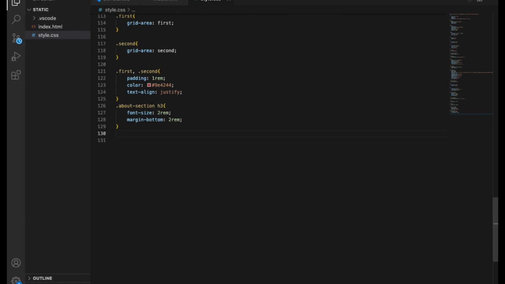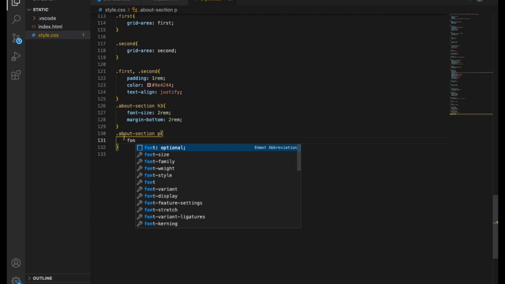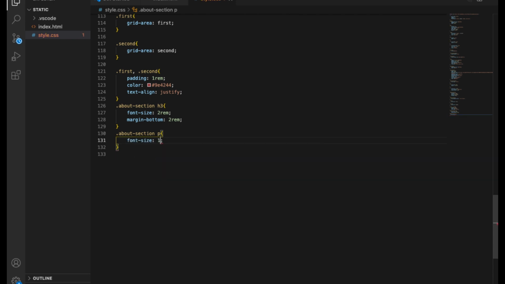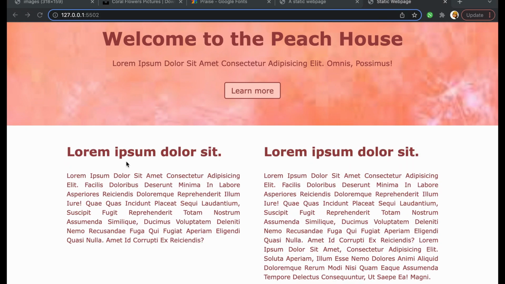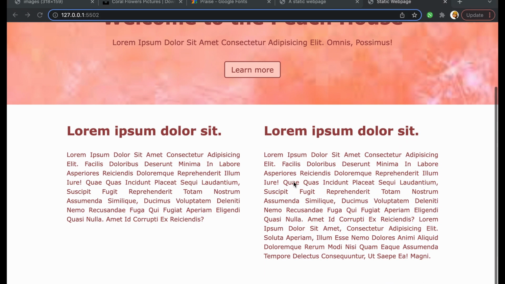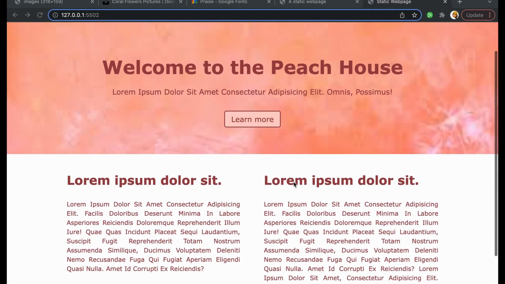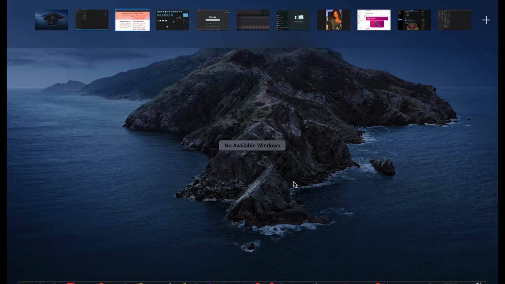Then the same thing with the p. Let's target the p. Oh, sorry. So we want to increase font size as well for p. Then we want to increase the line height, that is the space between the first sentence and the second sentence. So let's give it 1.5. So we see now, yes, the line height has been increased. Okay, it's already looking like it.